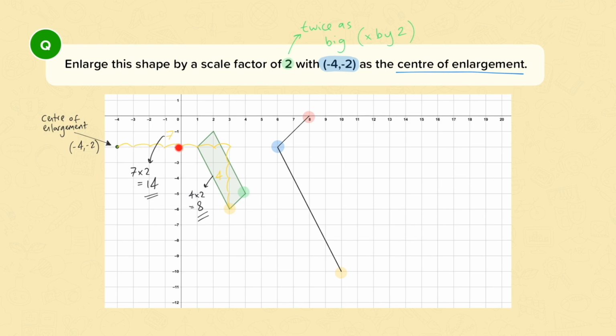So remember, I found this distance, multiplied it by 2 to get 14, found this, doubled it to get 8, then I counted 14 and went down 8. So pause the video, see if you can tell me where this green vertex, this corner here, is going to be on my new shape. Best of luck.